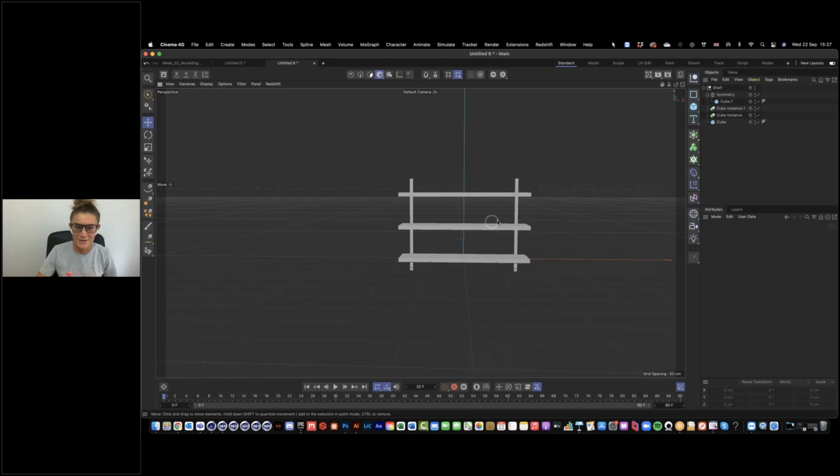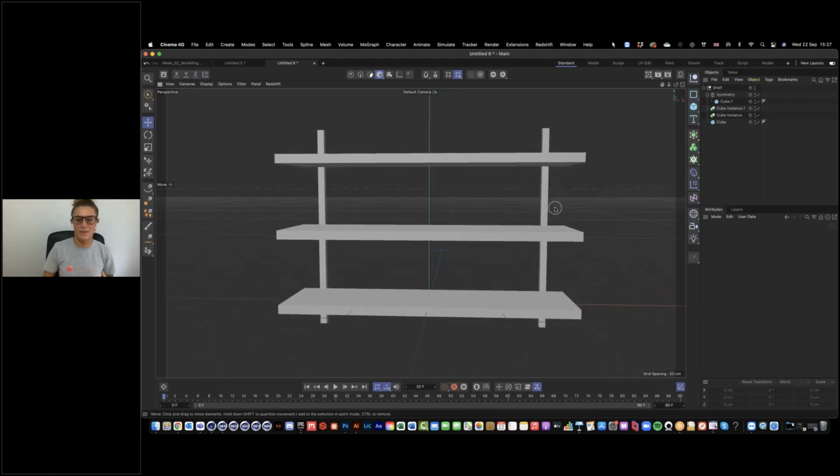Right, cool. So let's get to making this text block. What I'm going to do is grab my text spline.